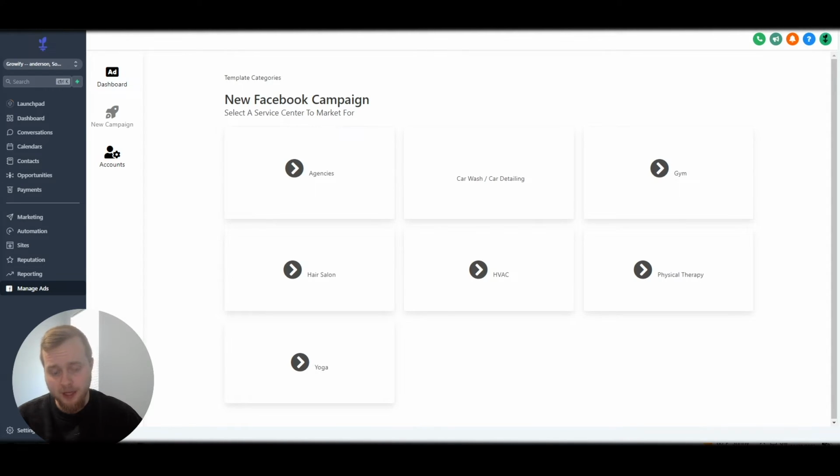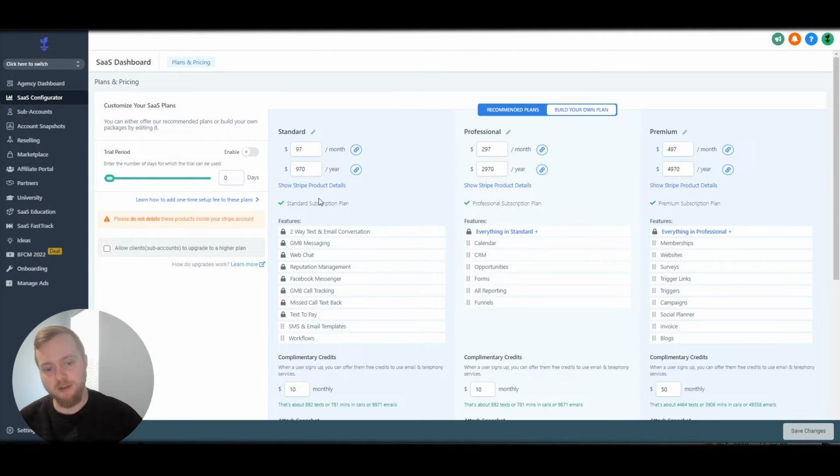I put more time than I should have into this little website for $97, but it's really simple, guys. Once you learn how to use Go High Level, it is the greatest software ever. So I'm going to give you an example of software as a service. If you go up here to your SaaS configurator, this is for the $497 a month plan.